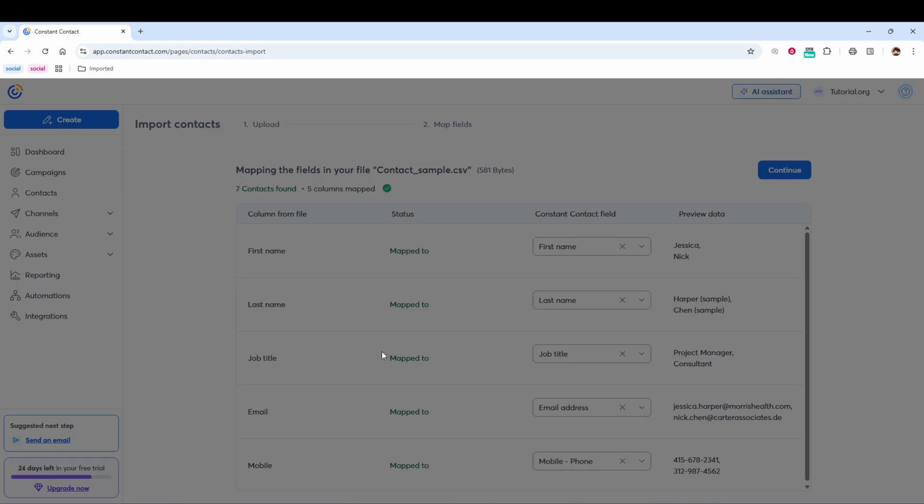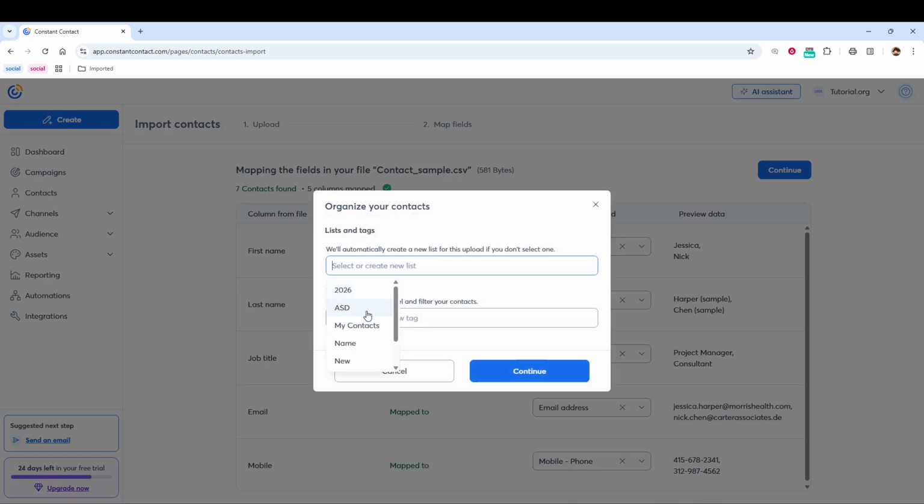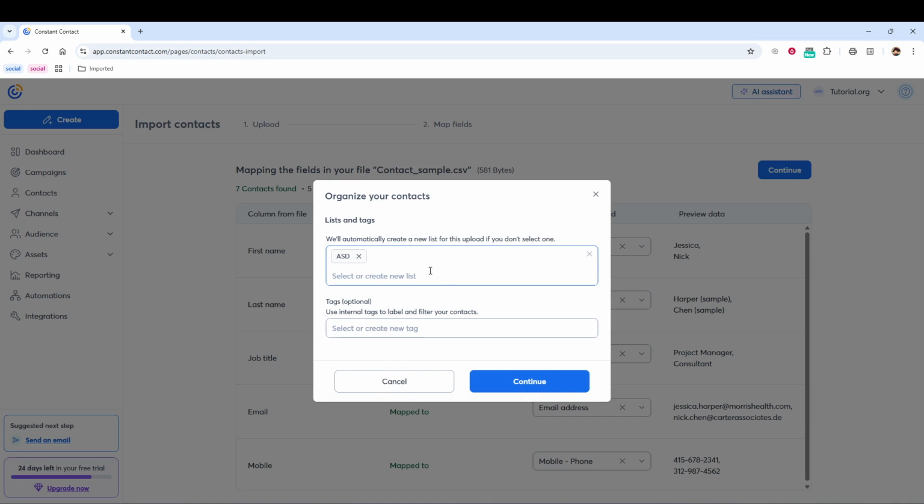After that, you will choose where these contacts should go. Select a list, then click Continue. If you use lists to separate audiences, pick the one that best fits this group so your future campaigns stay organized. A consent pop-up will appear.